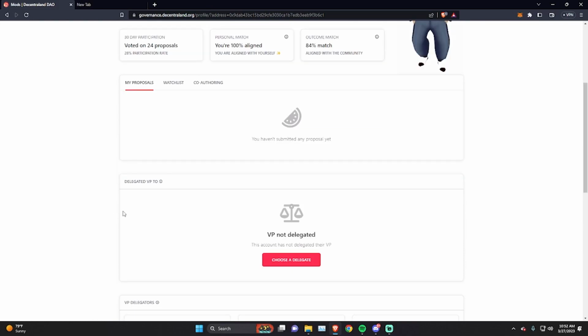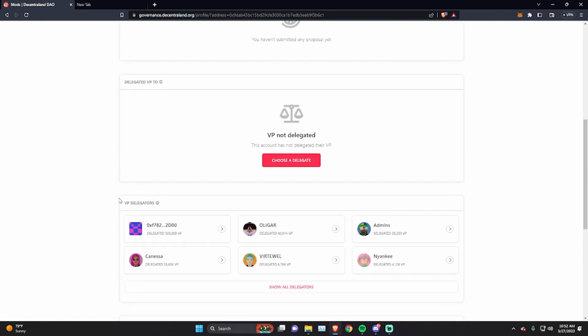Then you will see a section for delegated VP. Here is where you will see where your personal voting power is being delegated to. Please note that you cannot delegate voting power that is not yours.